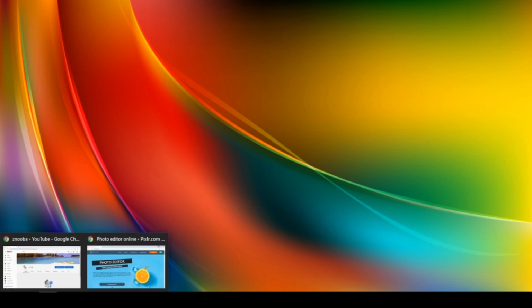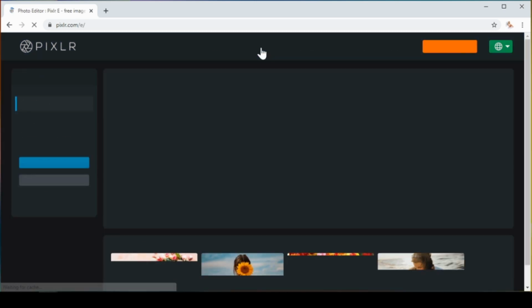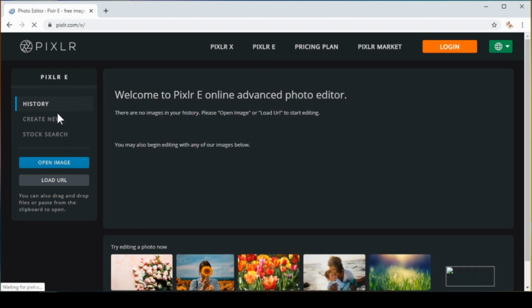Okay, now for this I will open Google Browse and open pixlr.com, this website. It's a website that opens in any browser. You do not have to download or buy any software. Okay. From here, I will go to Pixlr E. And on Pixlr E, I will go to Create New.